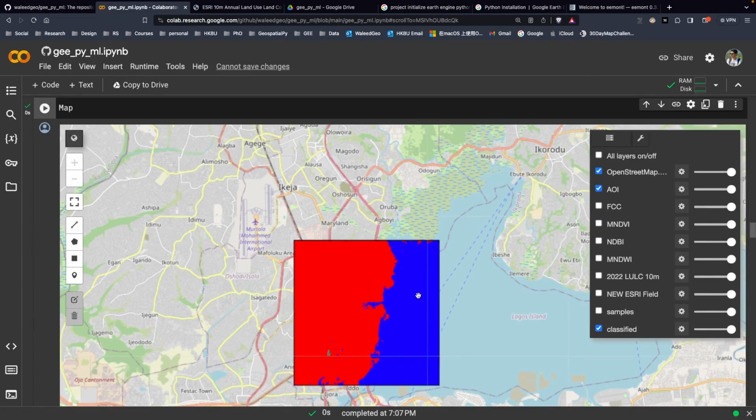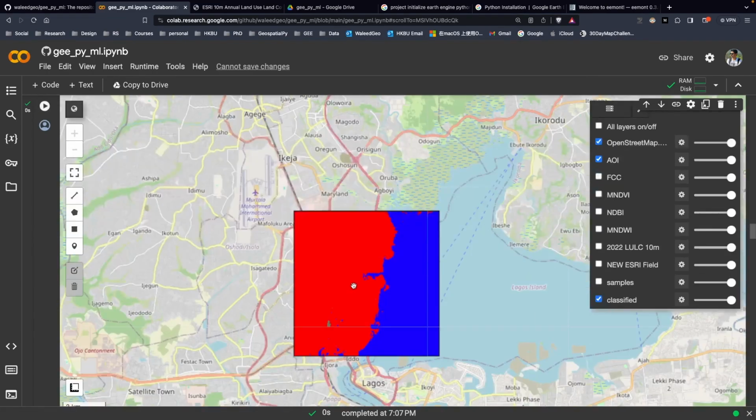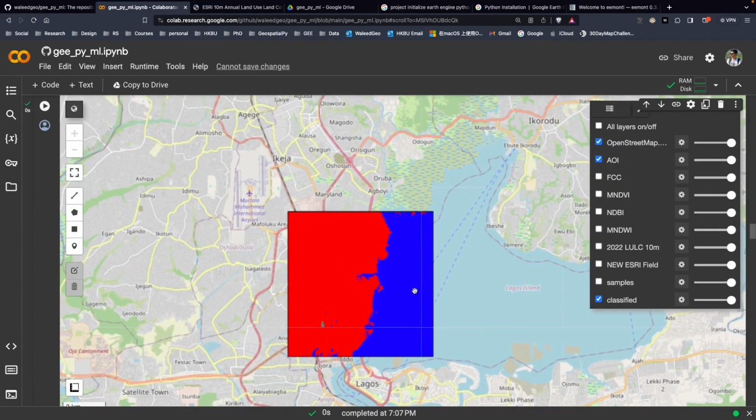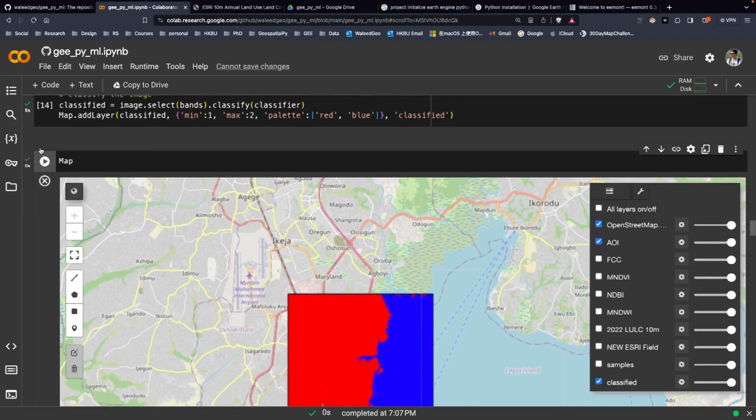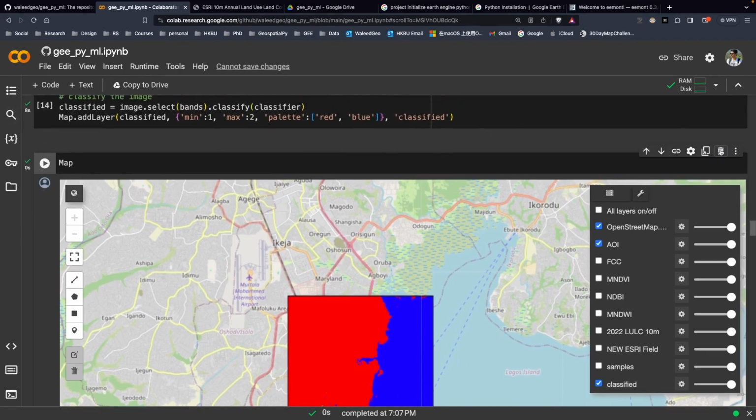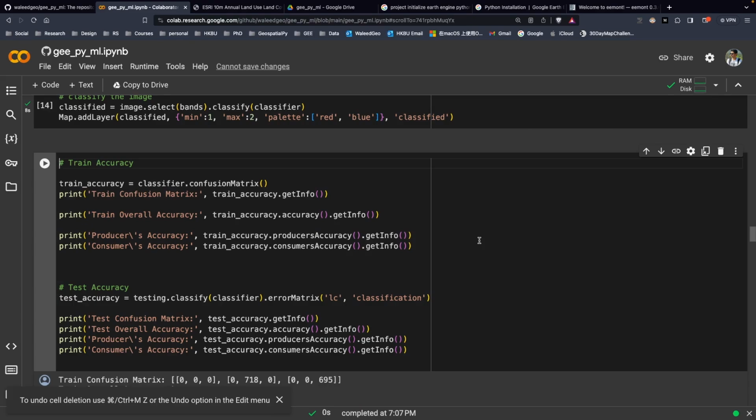And here we can see that our machine learning model has successfully classified our image into two categories. The red one is the built-up, whereas the blue one is the water. And in this way, you can use any reference data to train your model and to get the output.